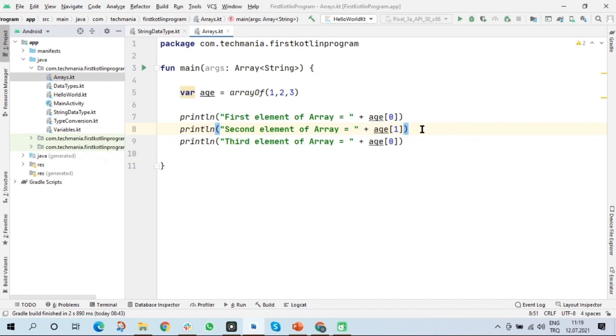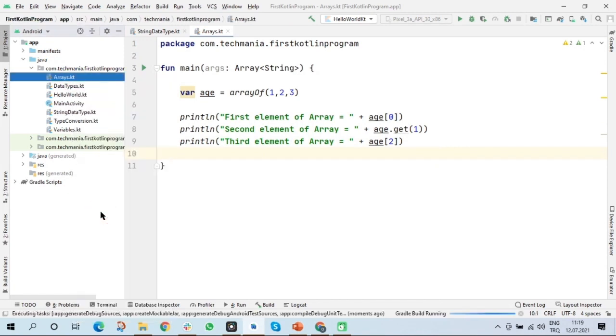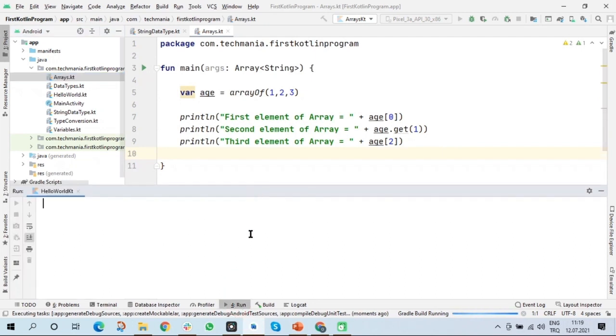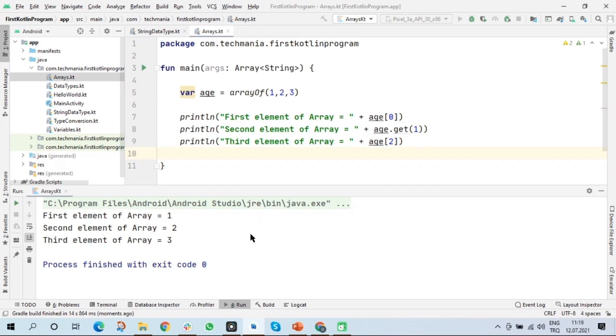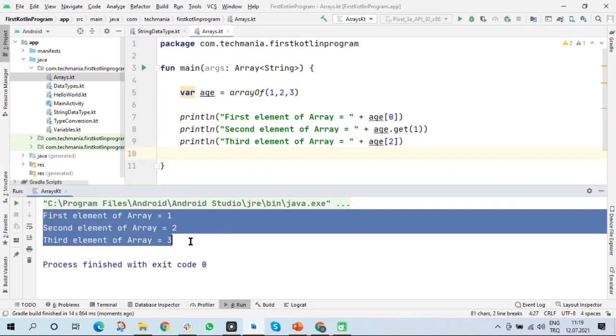So let me show you that real quick. In other words, after typing the name of the array, if you write .get and the index number in parentheses, you can get the elements of the array. So there's no difference between these two spellings, actually. You can use either one. So I'm also writing 2 here, so it'll be the third element of the array. All right, so now let's run our code. And there you go. You can see that we've printed all the elements of the array to the console.